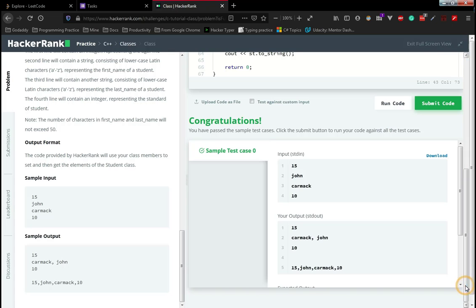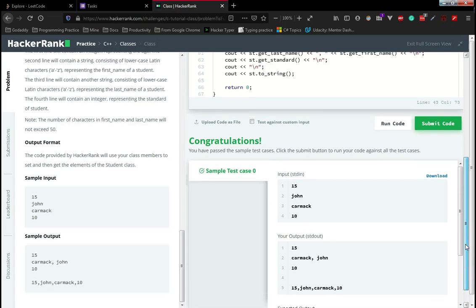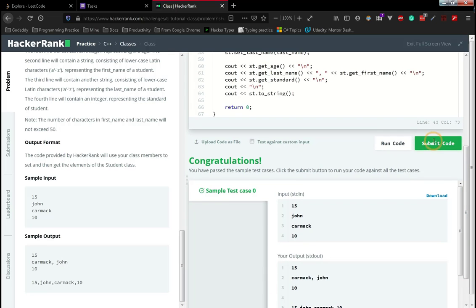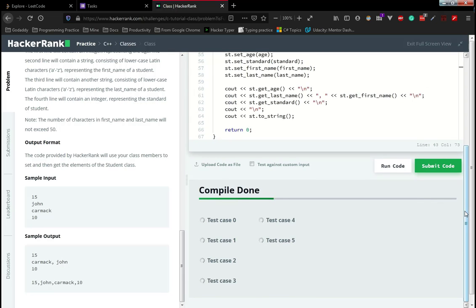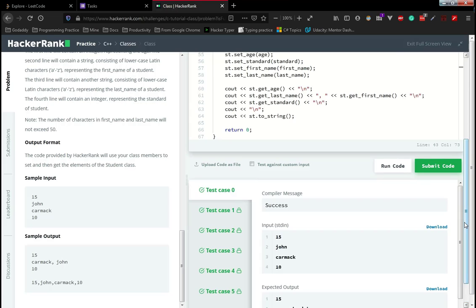It takes some time. We have successfully completed the changes. Now hit the submit code button. Yeah, we have successfully completed this as well. I hope you have understood what we have done.